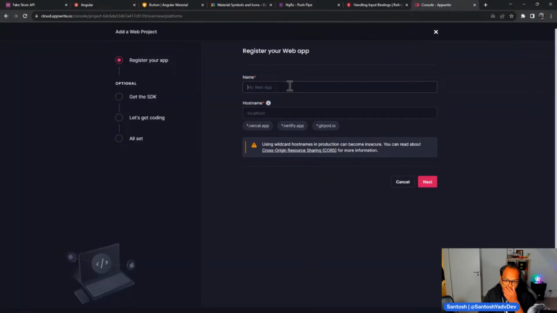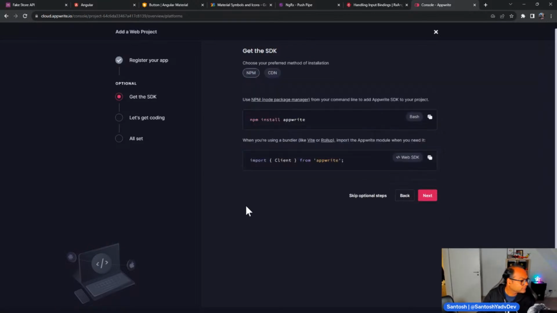And I'll name this Kia store, and host name. I'll say, okay, this is localhost, because I'm right now connecting to my localhost. Do I need to give the port? I don't think so. That's fine. So let's go ahead and do this.